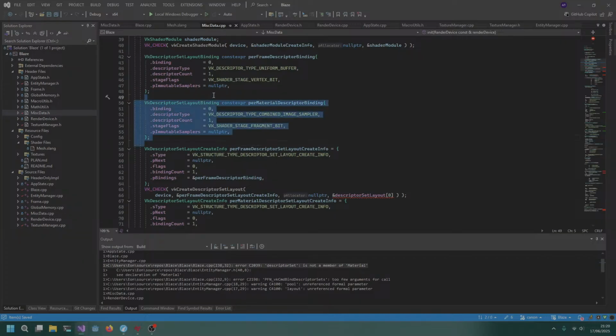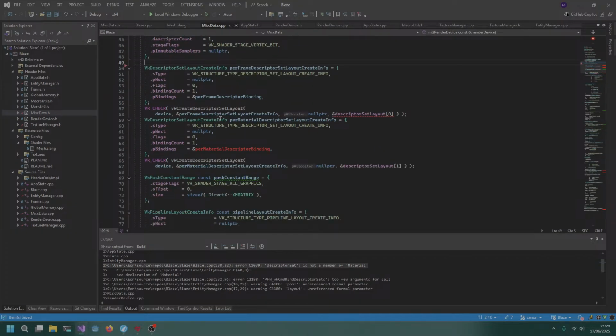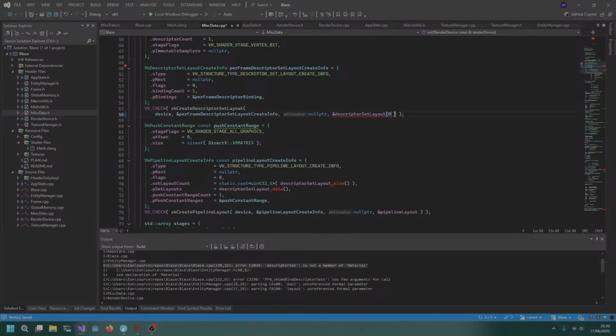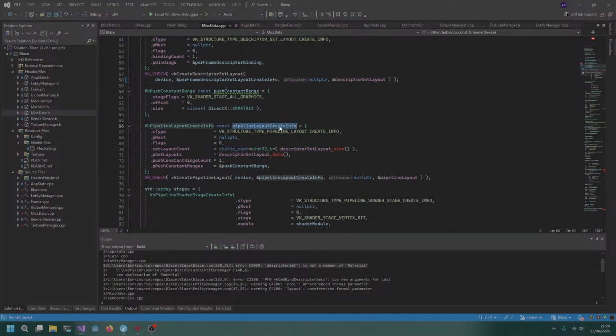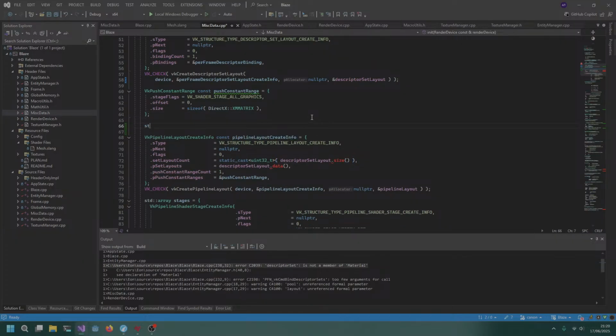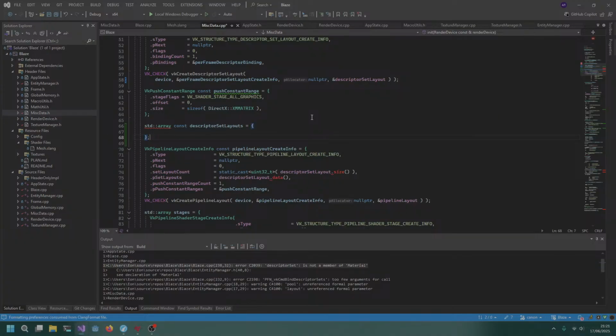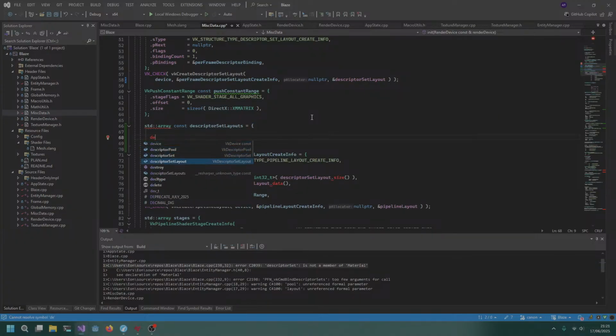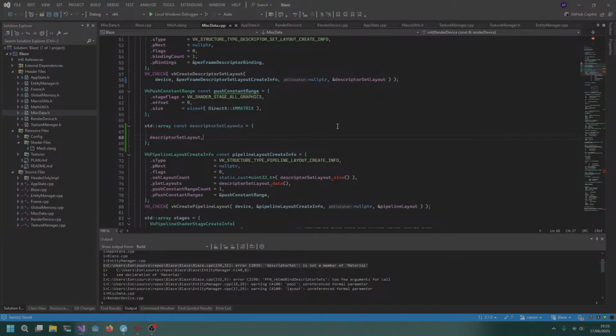So material descriptor binding is gone. It's only a single descriptor set layout now. But in pipeline create info, we still have two descriptor sets. So why is that? So here we will actually have an std array. Let's say we don't want that. So const descriptor set layouts equals. So second descriptor set will be the one from this one.